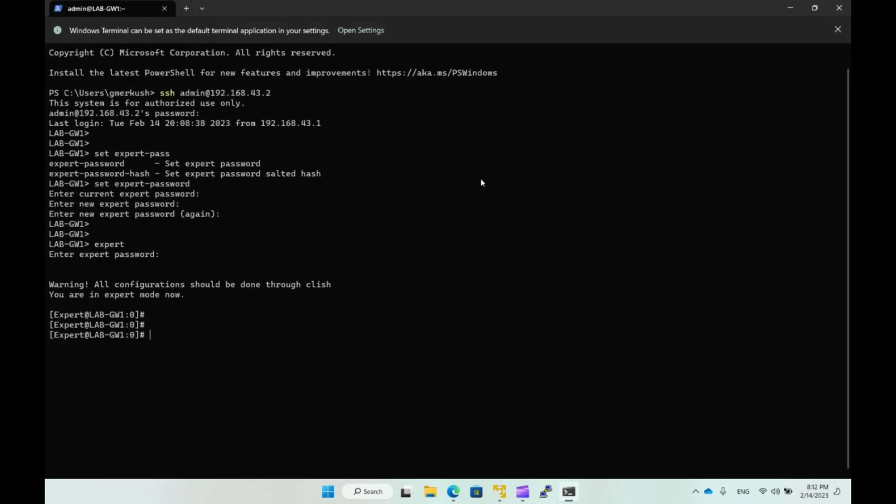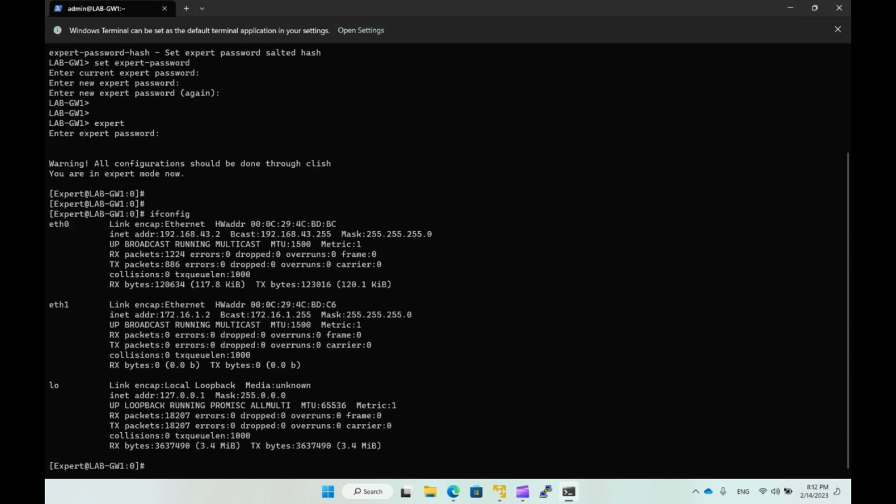Expert mode is basically a Unix bash shell, and here we can use standard Unix commands like ifconfig. We see that here we have eth0, eth1, we don't have eth2, despite the fact that we have this interface on the VM, and we have a loopback interface. So what we will do, we will enable the Ethernet 2 interface to make it available for configuration.